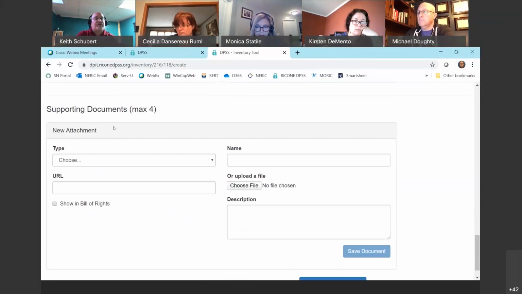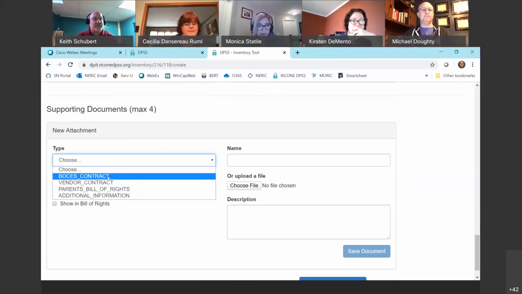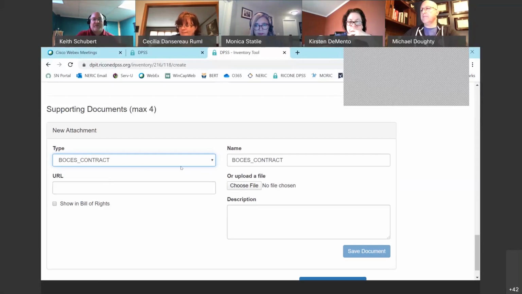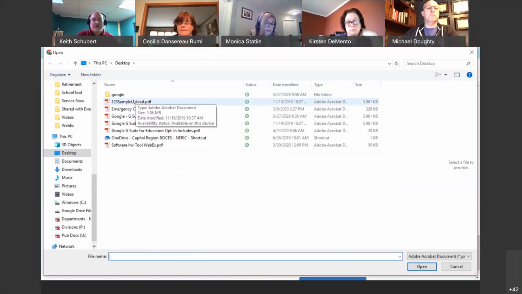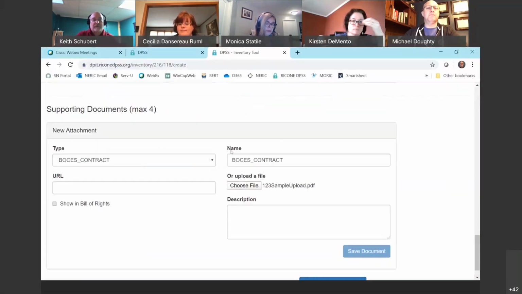Now we come down to supporting documents. So here is where you can upload copies of your contract, Parents' Bill of Rights, and so on, right? So I'm going to say BOCES contract. I could rename it if I wanted to. And then I can just simply browse for the file and upload it, and even put in a description if I so choose.